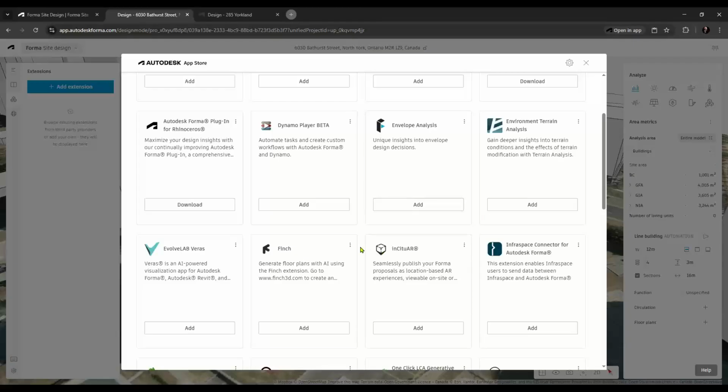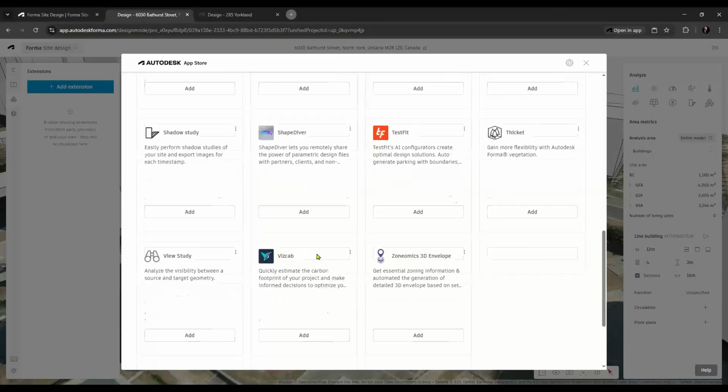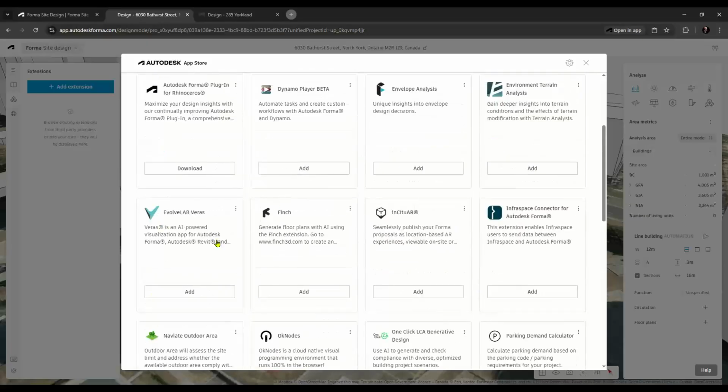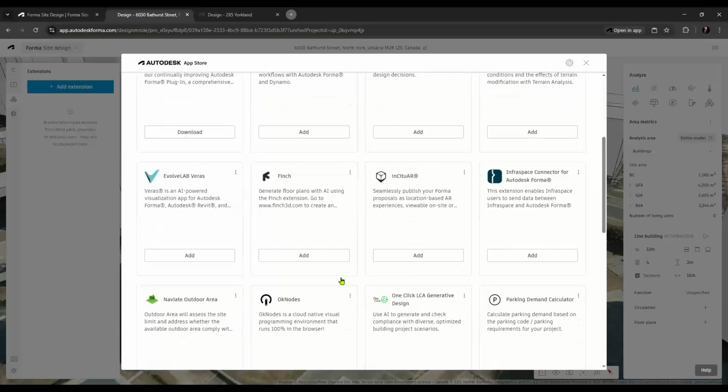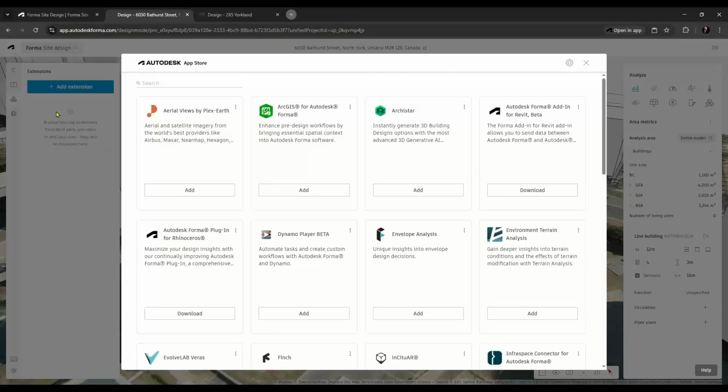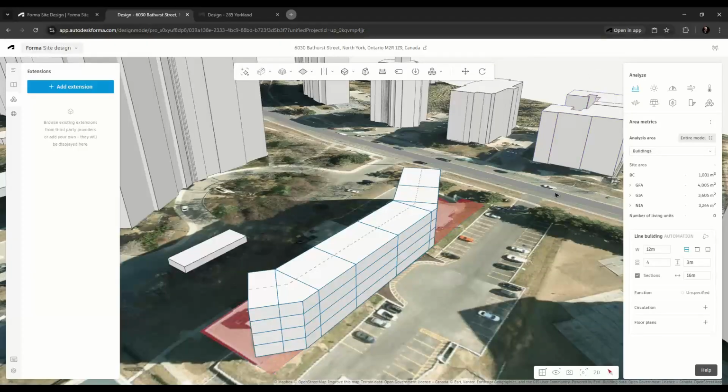Now, some of these are free. Some of them require you to purchase them. Pretty awesome tools out there. Kind of streamline the process. Evolve Lab has the Veris rendering tool, for example, if you want to have your rendering tool built in within Forma. If you want to export to Revit, you want to download the Autodesk Forma add-in for Revit. This will allow you to export your proposal to Revit and then continue working from Revit.